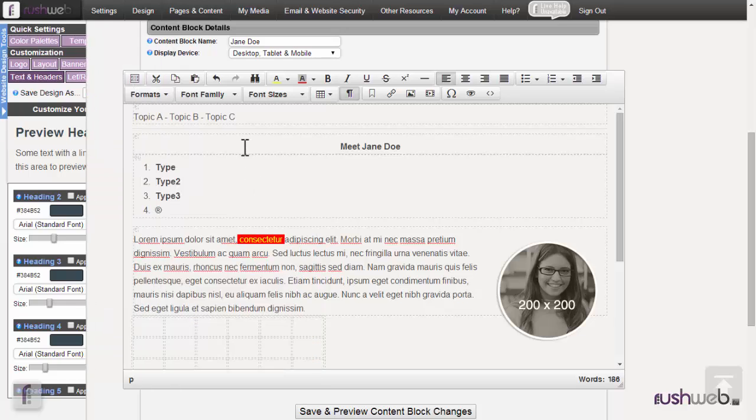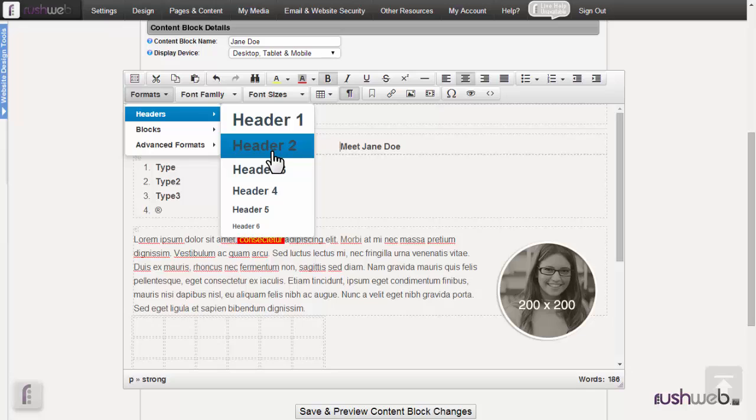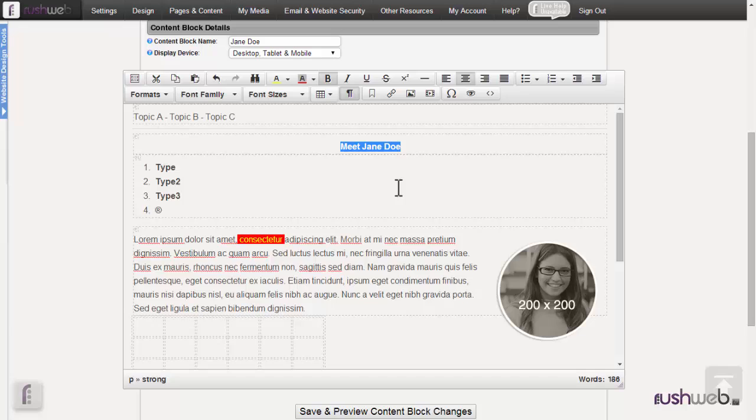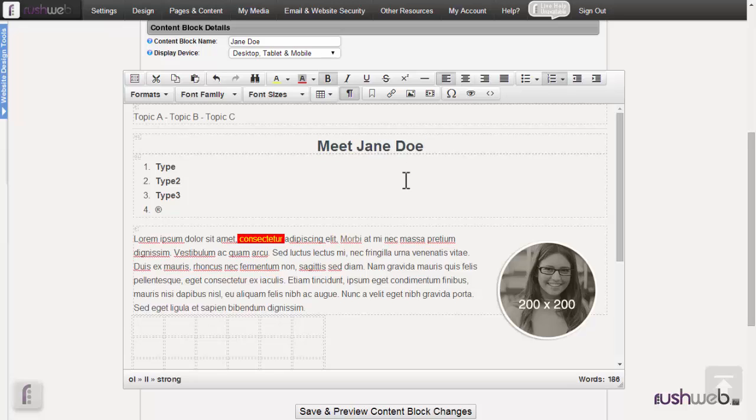And then throughout the entire website, all heading 1 items, or heading 2 items, will be the same color, the same size, and the same font style. So if I go in here and highlight that and say I want it to be a header 2, it will automatically take it to that size.